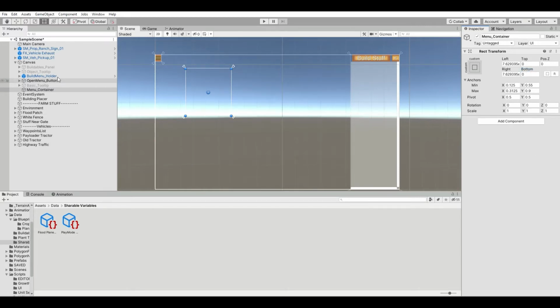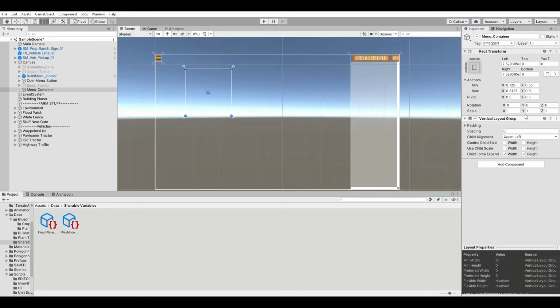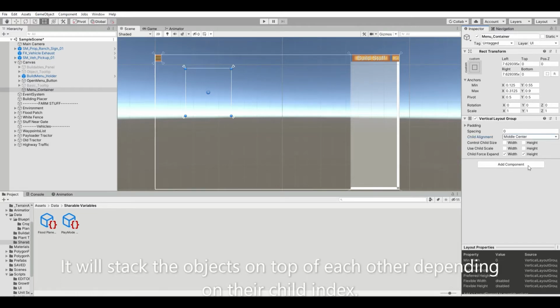All right, now I'm going to add a component, and I'm going to get the vertical layout group. Okay, so whenever I place an object, whenever I child an object into the menu container, the vertical layout group is going to control it and move it into a vertical position. All right, so I'm going to start these objects in the center, in the middle.